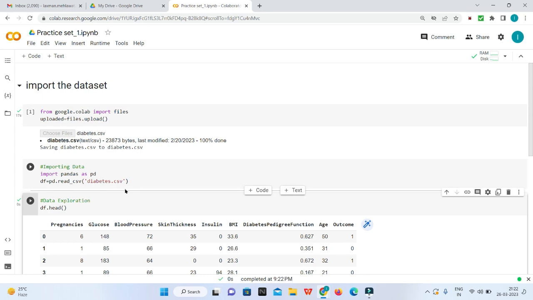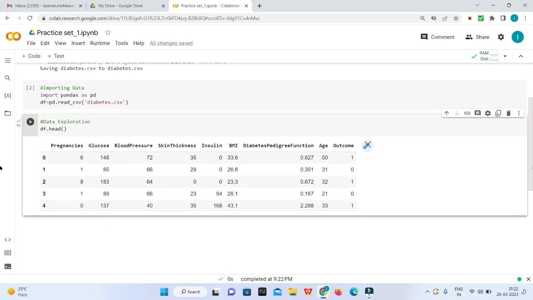The head method is used to basically display the first few records of the data. Here we can see the few records: pregnancies, glucose, blood pressure, skin thickness, insulin, BMI, diabetes pedigree function, and age. These are the columns, basically the features of this data set.